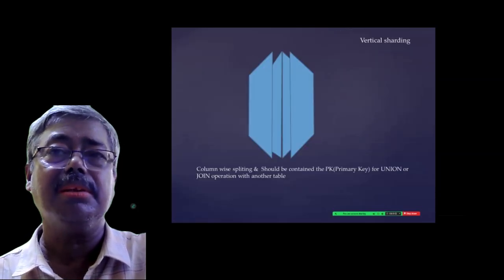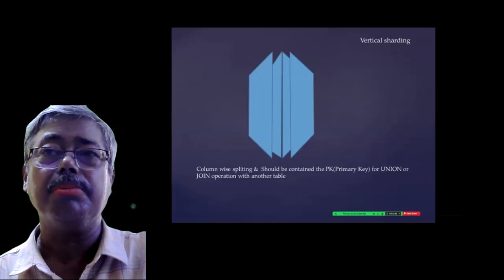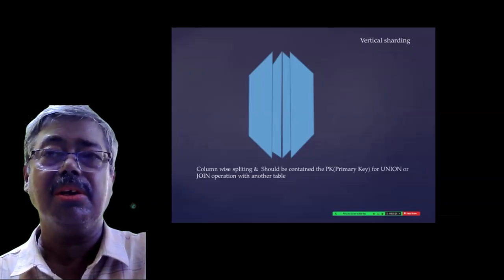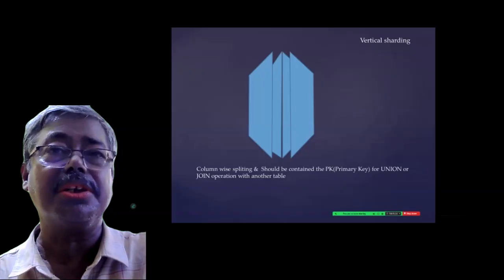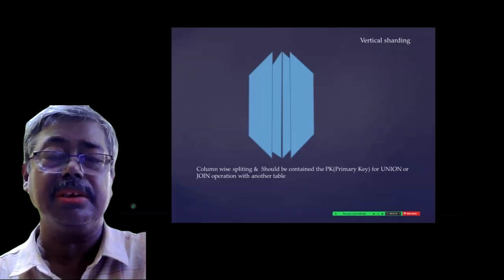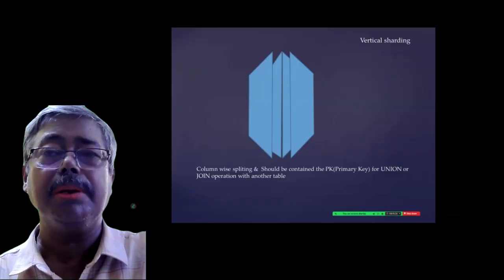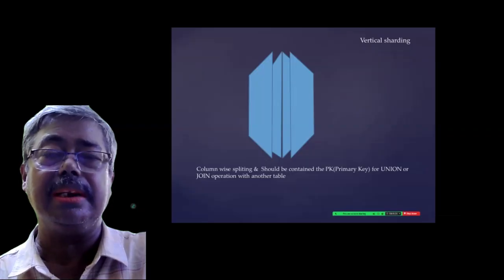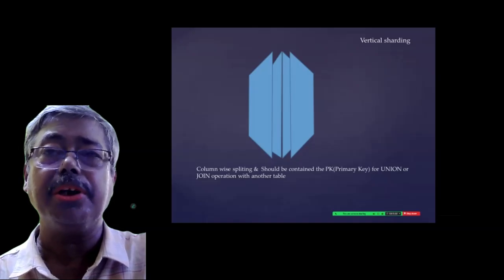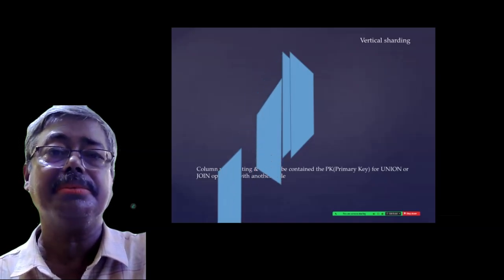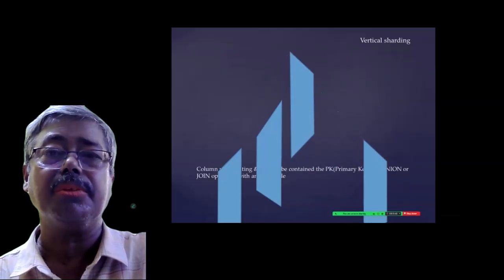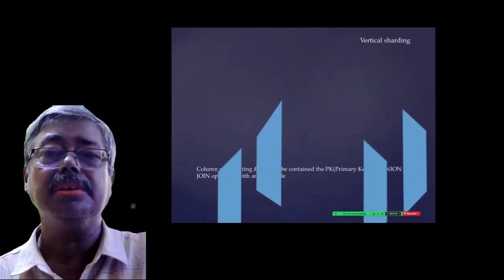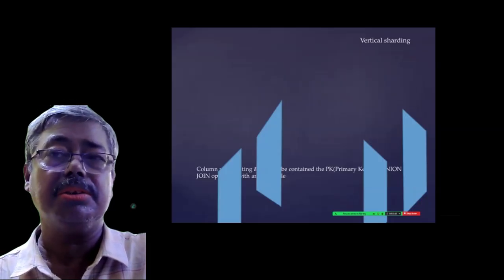Vertical sharding is when the table is divided in a vertical way, that is column-wise. Column-wise division means each shard does not contain the whole schema. The schema is incomplete, so we have to add a key column. If every shard has the key column, then a union or join operation may be performed. So here we have divided the table vertically, and it is shifted to the shards.